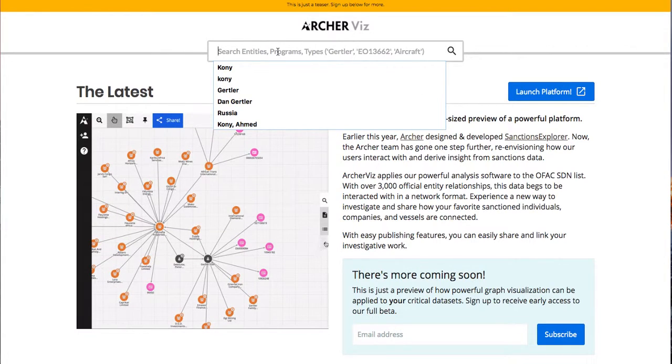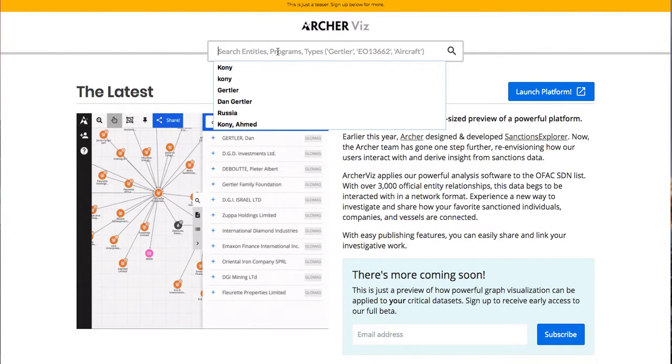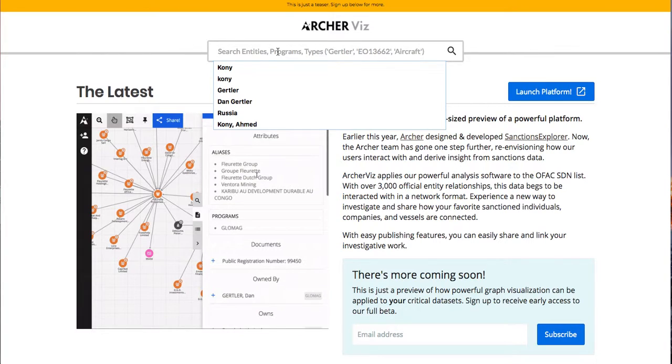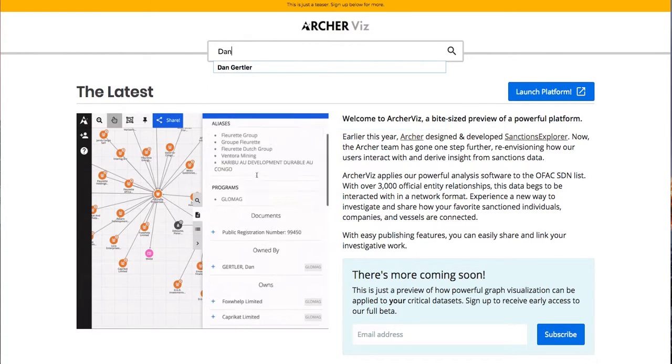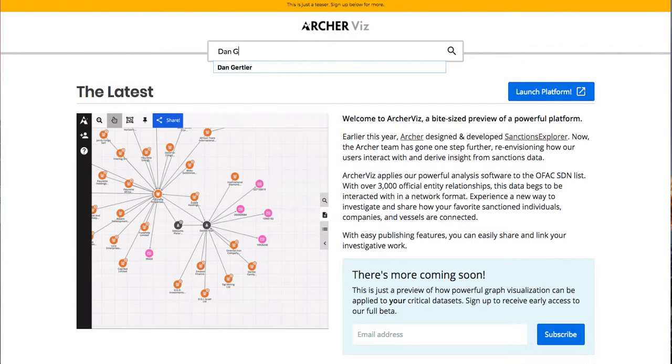This is ArcherViz, a network analysis platform built on top of public data, currently US Treasury sanctions data. And the tool is for human rights activists, researchers, and journalists throughout the world.